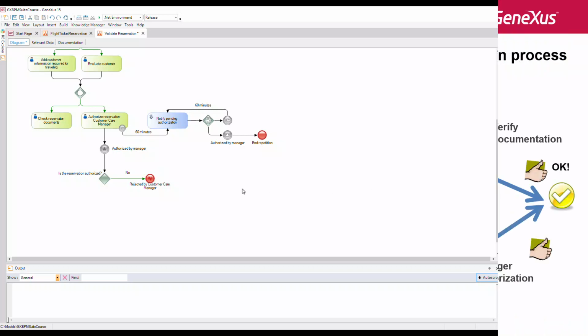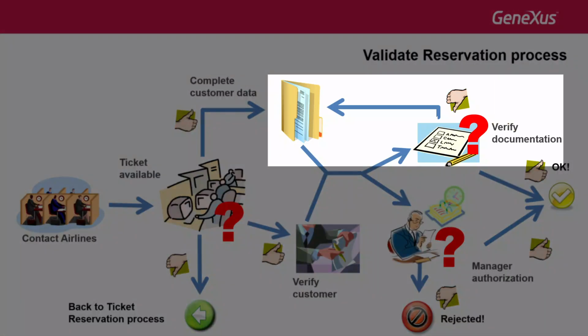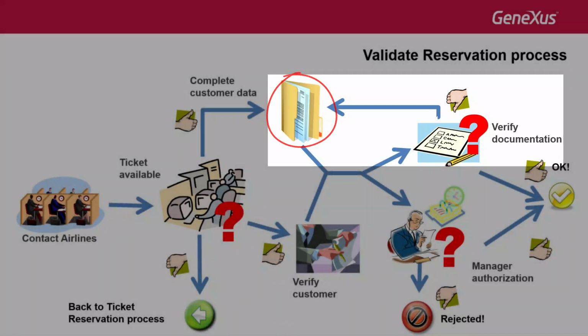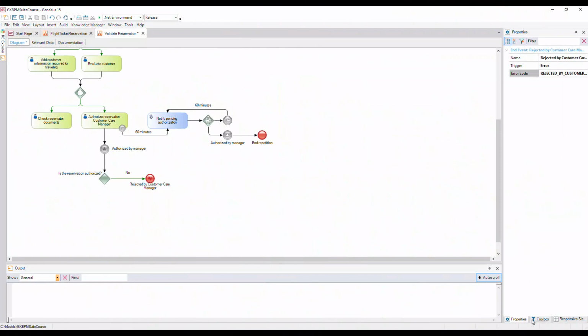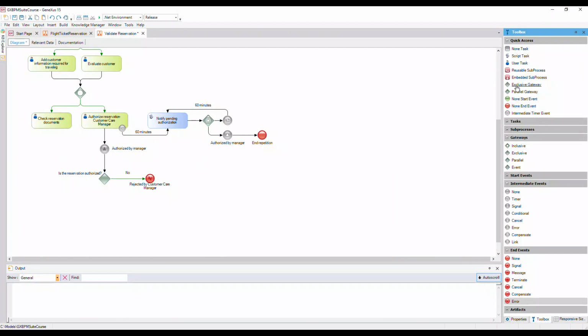After completing the task of reviewing the documentation provided, it may happen that it isn't in order. In this case, the system must go back to the data collection task. To perform this checking, we add an exclusive gateway with the description "Is the documentation in order?" and connect it from the task "Check Reservation Documents." Lastly, we connect the gateway to the task "Add Customer Information Required for Traveling," and to the connector we add the no tag.